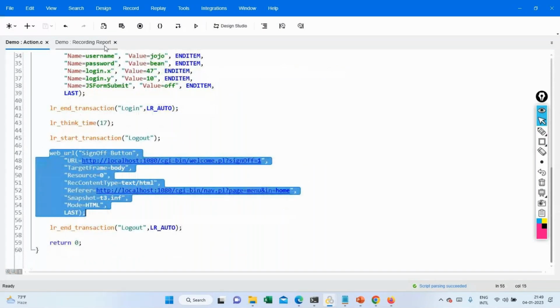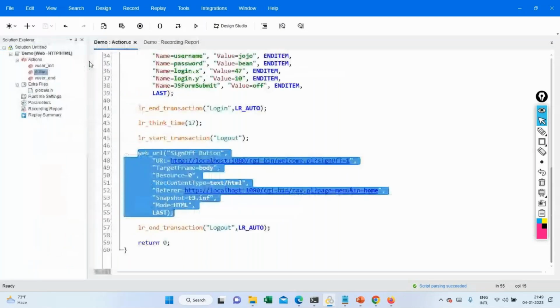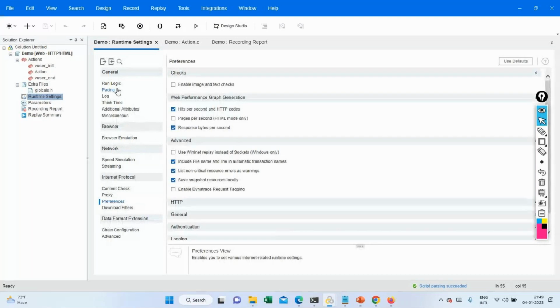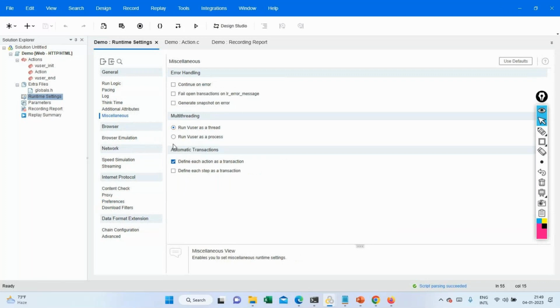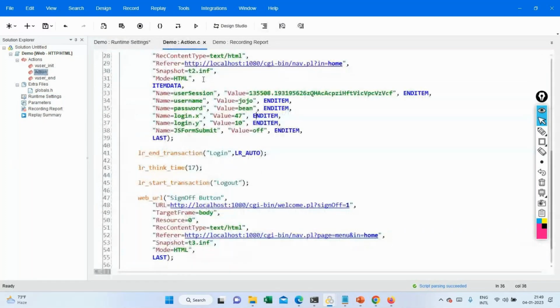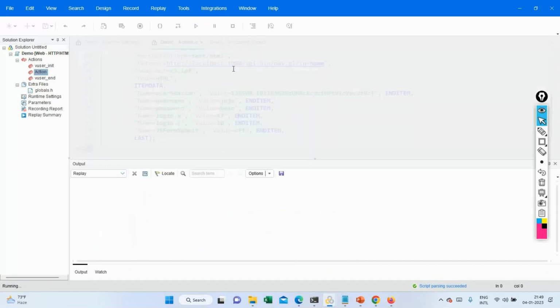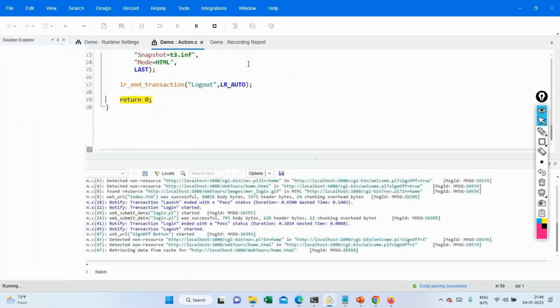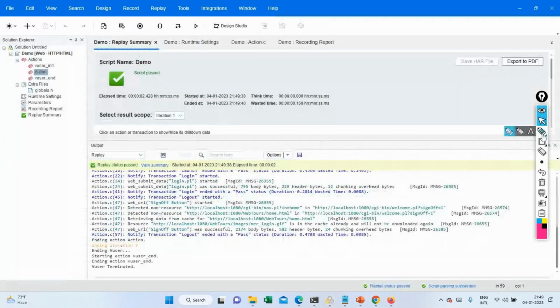Now what I'm going to do is run it once, only once. So let me run it once. I'm just replaying the script because I want to show you how the temporary response time report, the summary report, will come up. I just clicked on replay. I have to click this icon to replay the script, whatever we recorded.